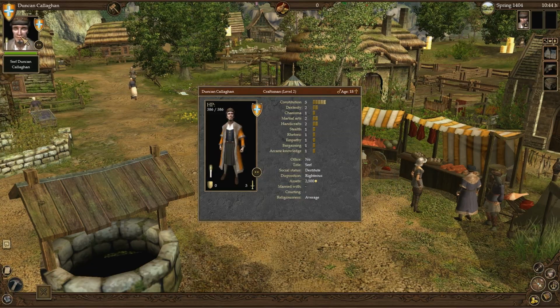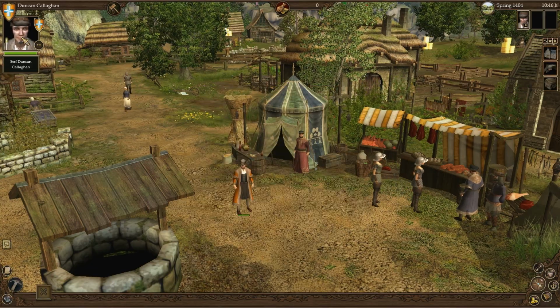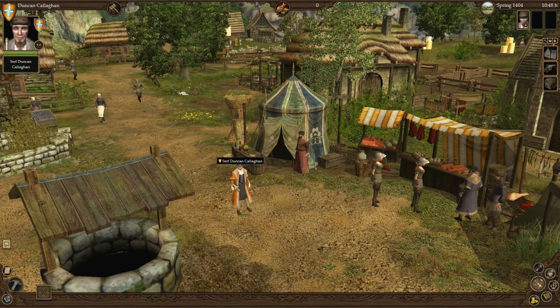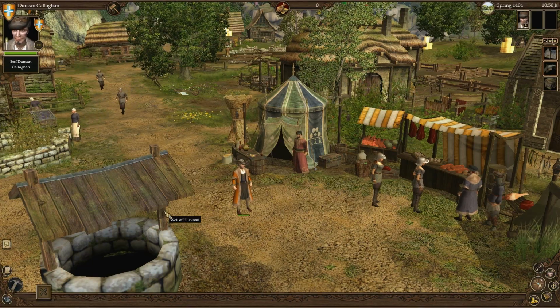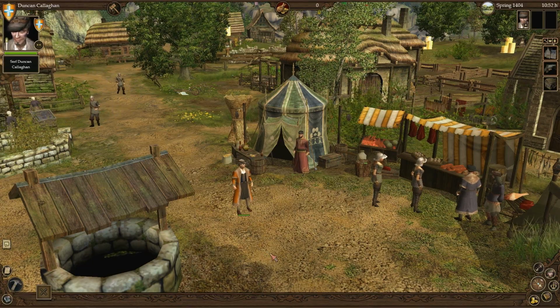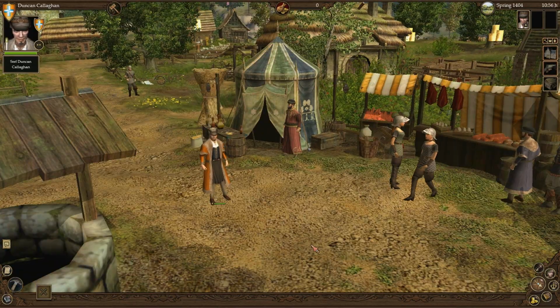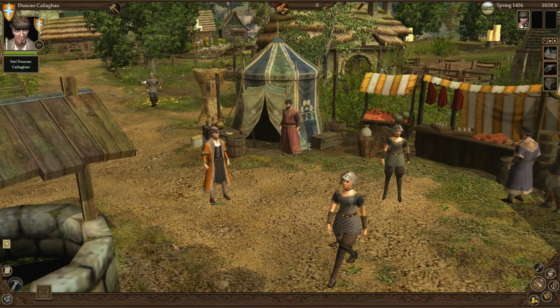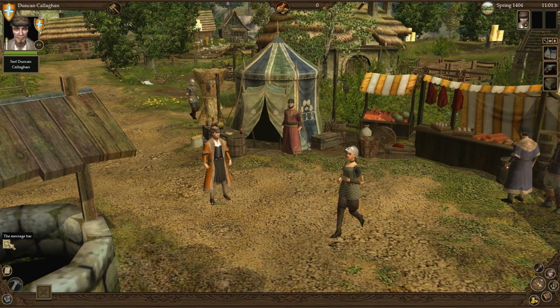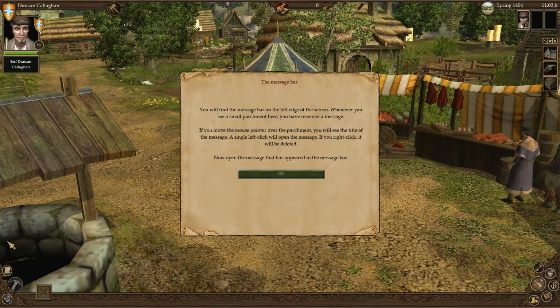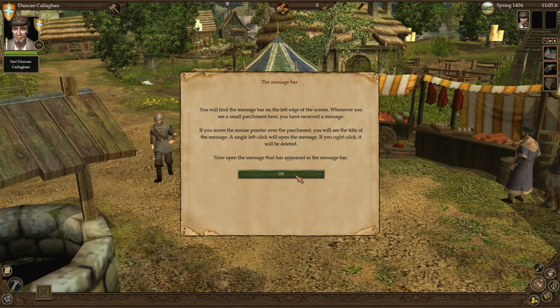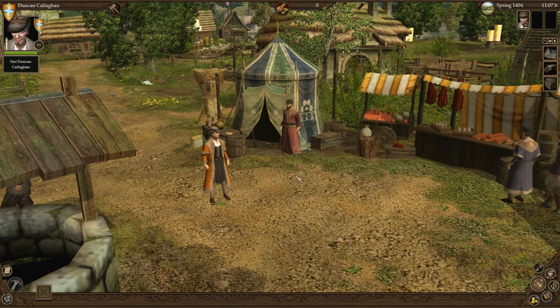You will find the message bar on the left edge of the screen. Whenever you see a small parchment here, you have received a message. If you move the mouse pointer over the parchment, you will see the title of the message. A single left click will open the message. If you right-click, it will be deleted. Now open the message that has appeared.